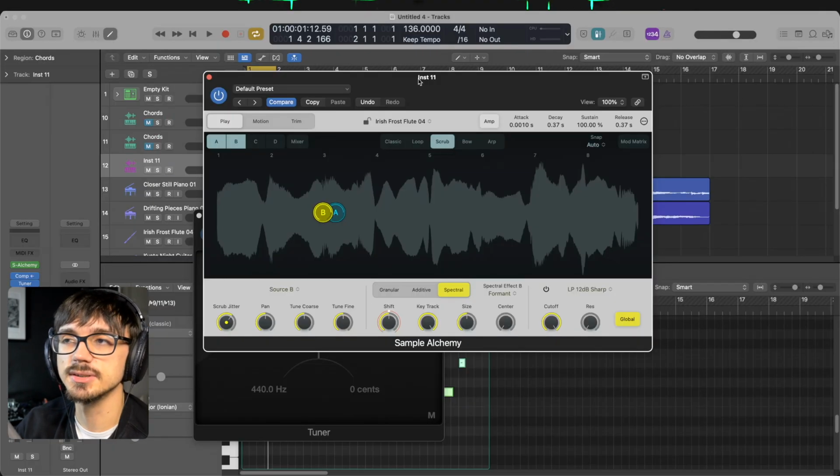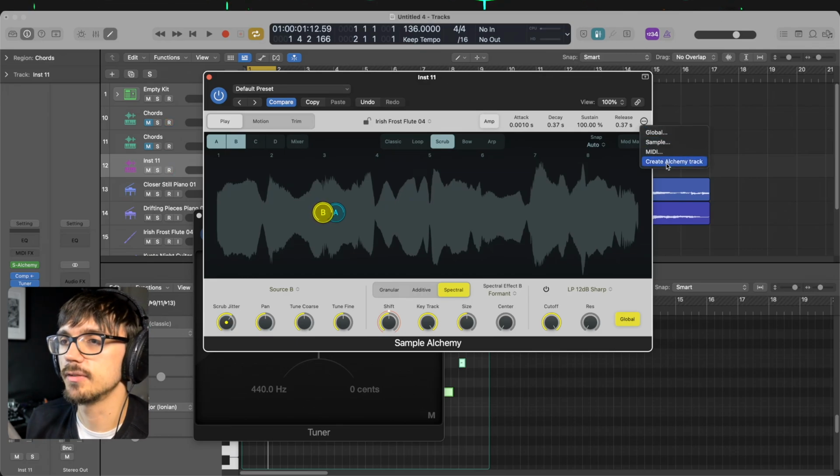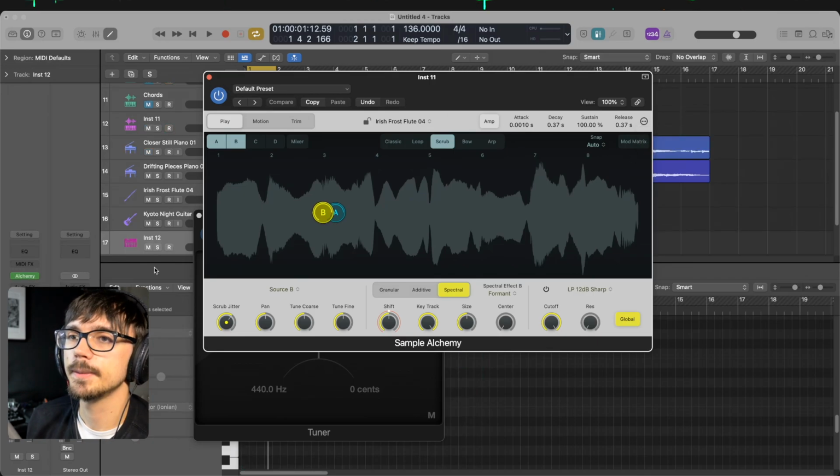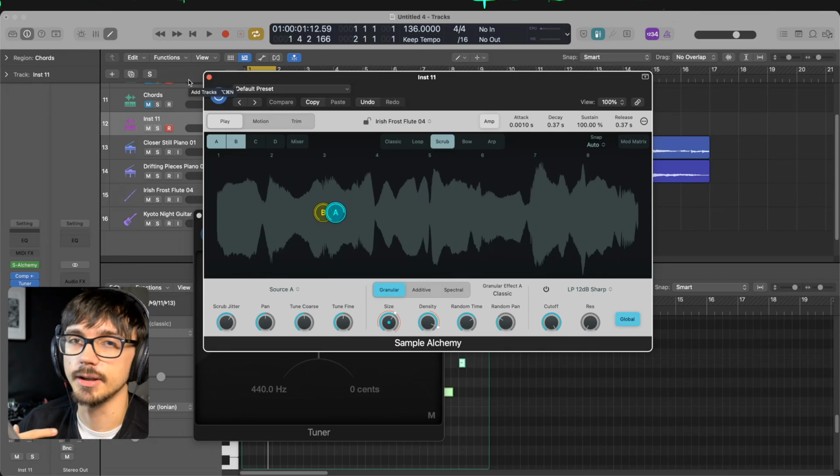As I said, this does use the Alchemy engine from the synthesizer plugin, and you can actually convert this whole plugin into an Alchemy track if you wanted to. But this is just a much easier way to use this, a lot more user-friendly than the one inside of Alchemy, I think personally anyway.